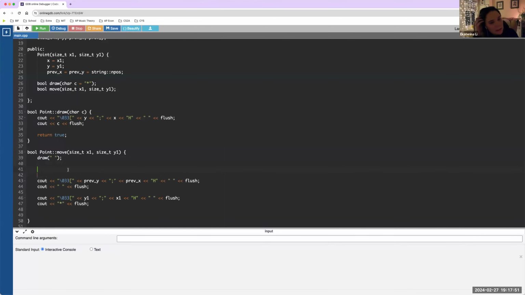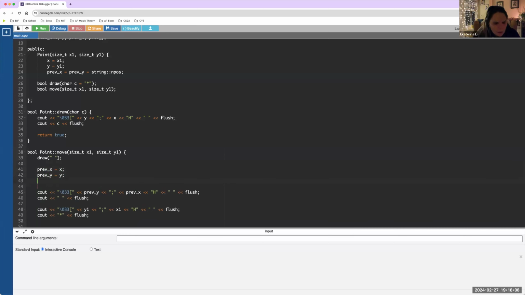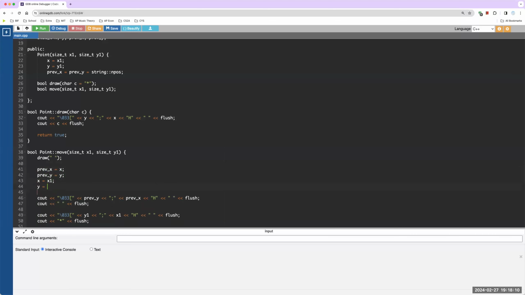Previous x equals x. Previous y equals y. Don't forget the semicolons. And then Josh, you said x equals x1 and y equals y1.